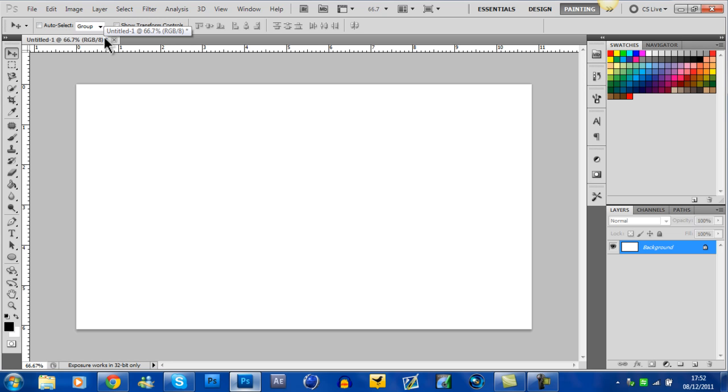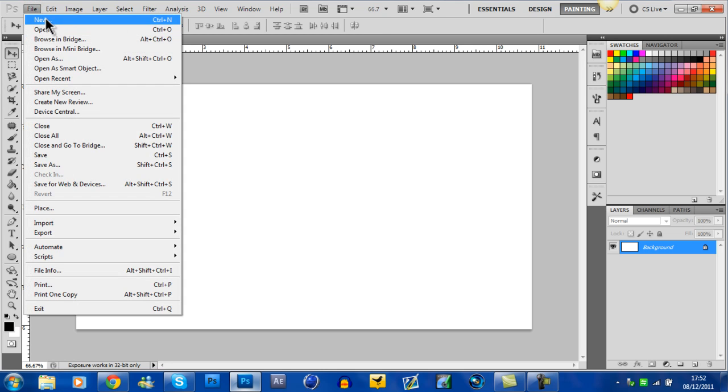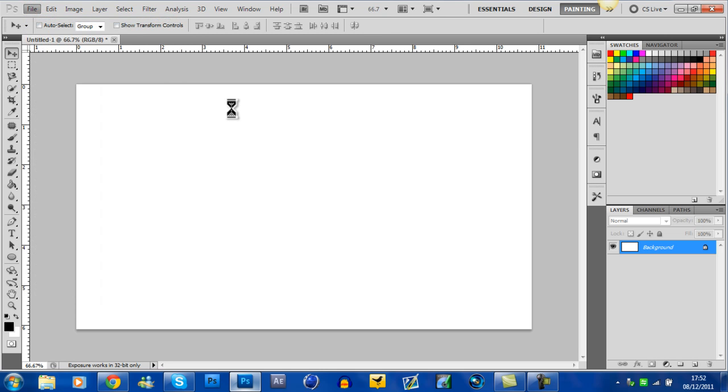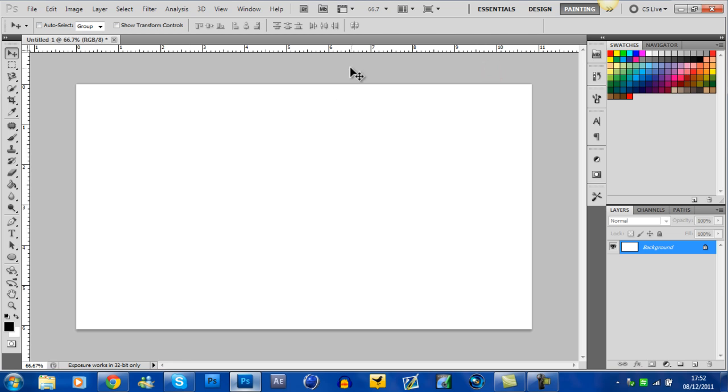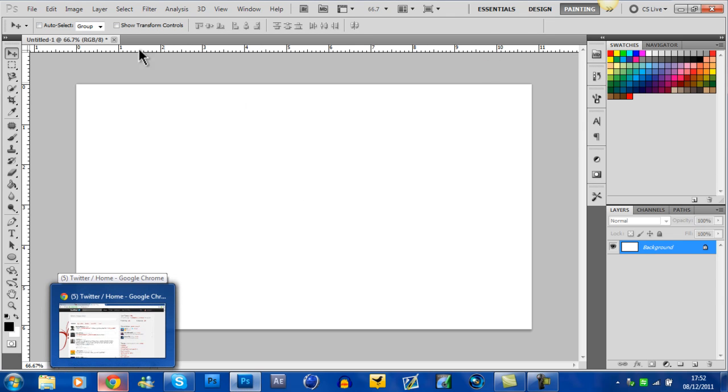I already have mine open because I was doing something before. But yeah, what you want to do is go to New and decide. You don't have to name it, I don't bother. But width and height you can change around. You can have pixels, inches, centimeters, and all that. But I have 1280 by 720. That's just personal preference because my desktop background is that size on my screen.